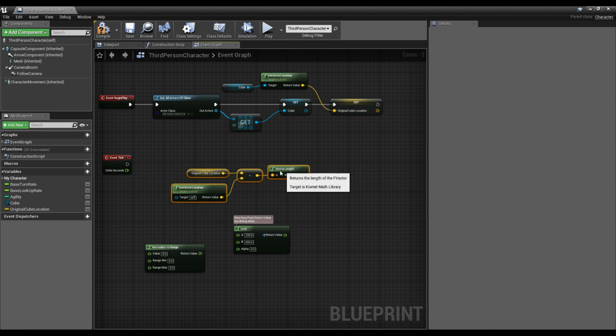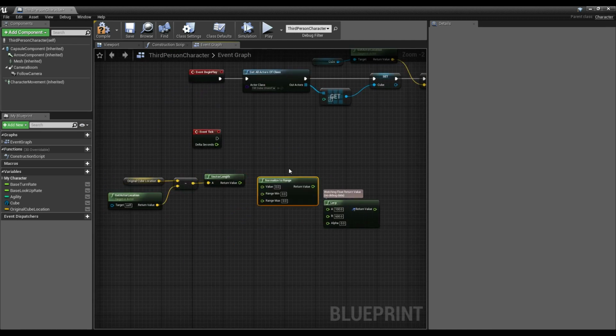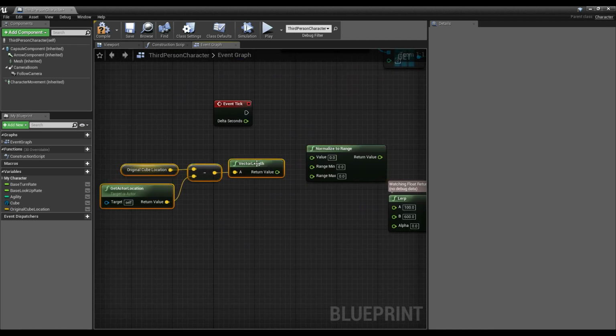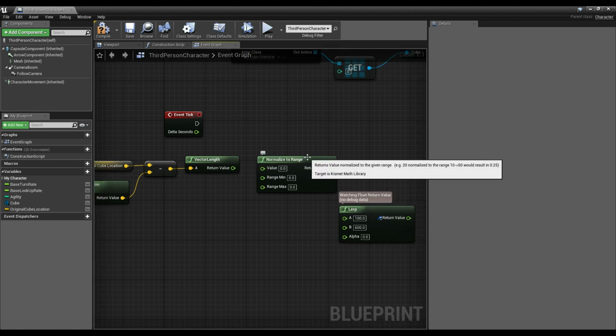So with this length, what we can do is normalize it to a range. What normalizing to a range does is, if we highlight it, it says it normalizes a value to a given range.